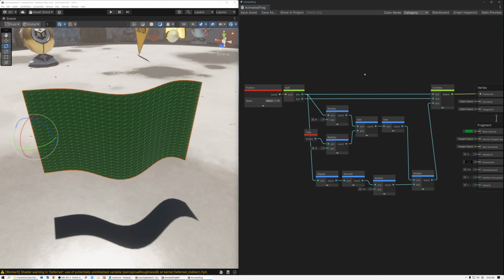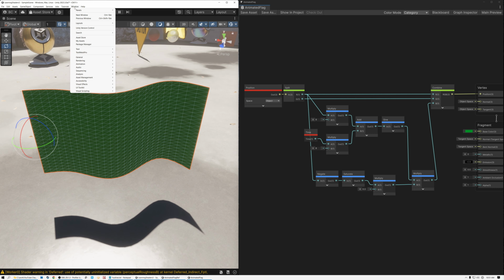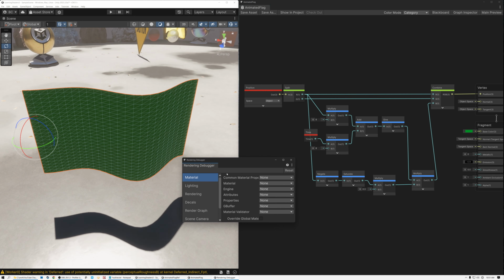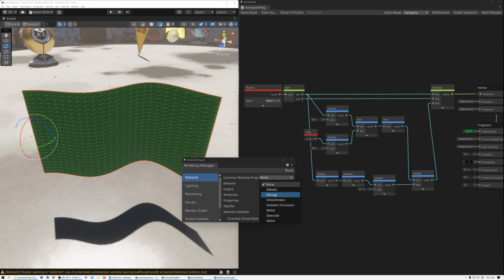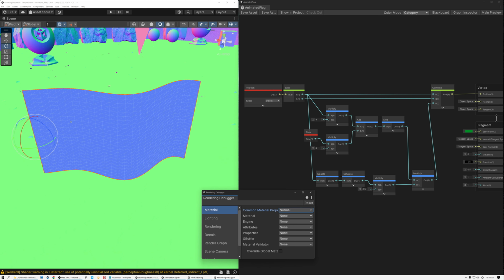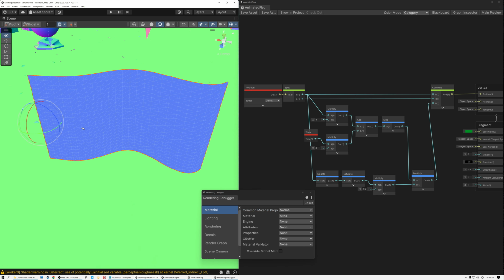Let's switch over to the rendering debug mode in Unity and take a look at the normals represented as color. I'm going to come here to Analysis, Rendering Debugger, and bring up our little Rendering Debugger window. I can select Material here and Common Material Properties, and the one that we want is Normal. So if we take a look at our scene normals here, you can see that these are scene normals in world space, and so the colors that we're seeing represent the directions that the surfaces are facing.